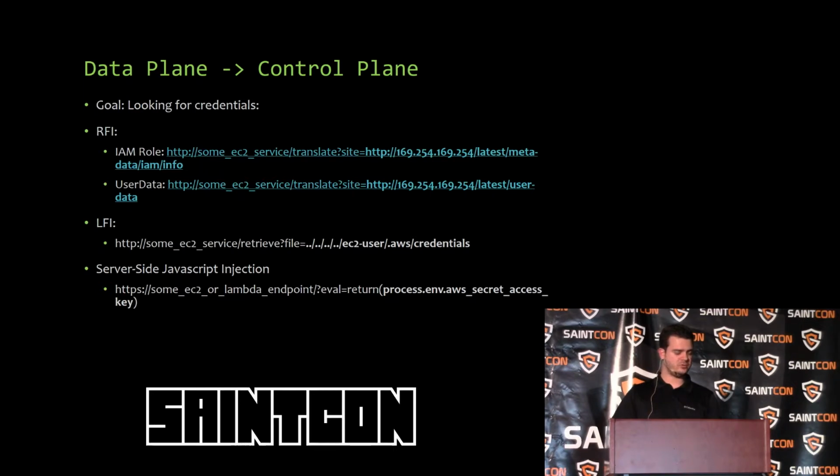Sometimes people won't use the role. Sometimes they will just put the credentials straight into user data, which is basically the script that runs on these AWS instances when they are kicked off. And instead of attaching a role to it, they'll just say, echo this credential into home.aws credentials in this user data script. So if you can pull the user data, you may be able to find control plane credentials.